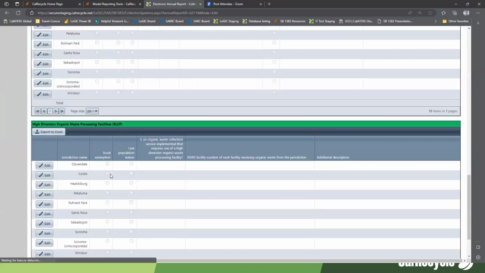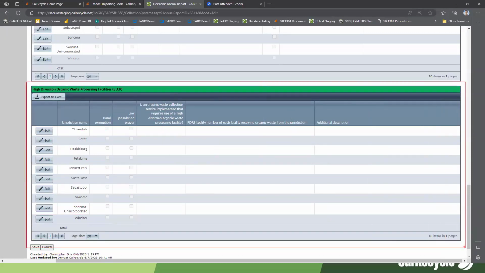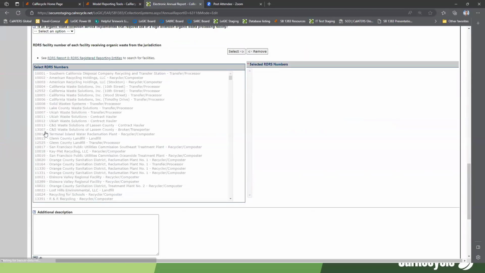Just cancel out of that one. And then the last change we made is that we pulled out these high diversion organic waste processing facilities into its own grid. So this grid is brand new to this report. And if you are using a high diversion organic waste processing facility, you identify it down here.